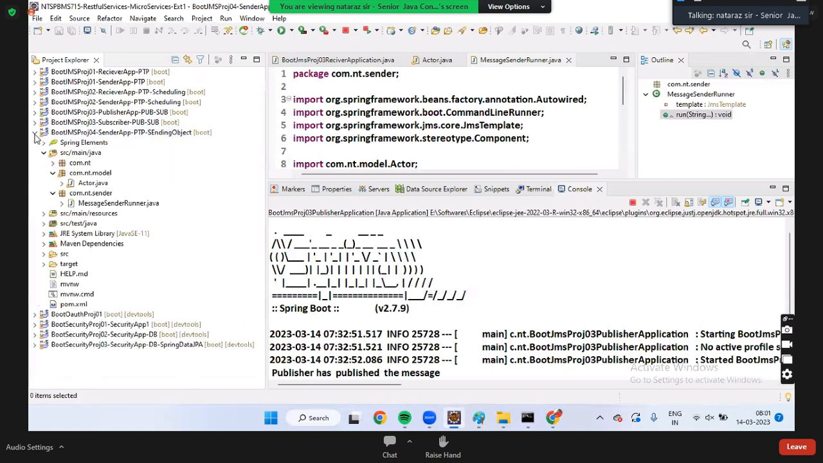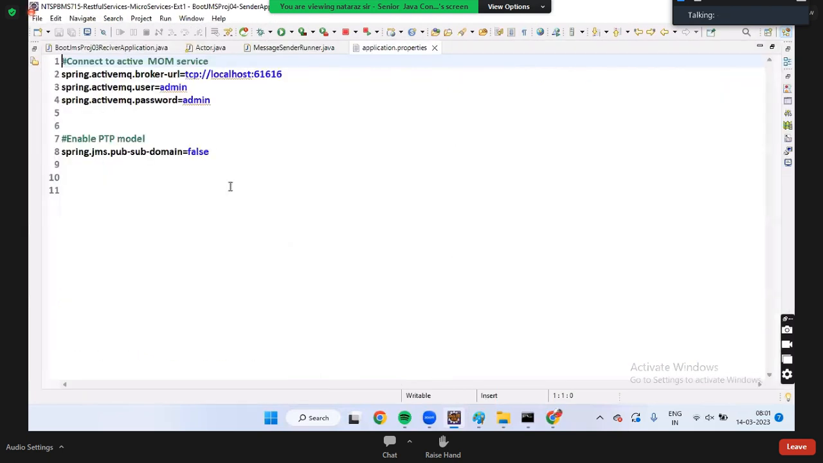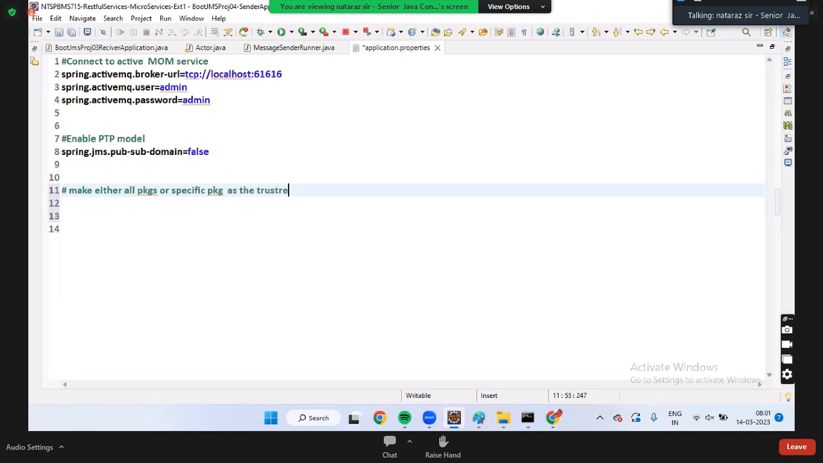Go to the sending object application, application.properties. Make either all packages or a specific package as the trusted package.